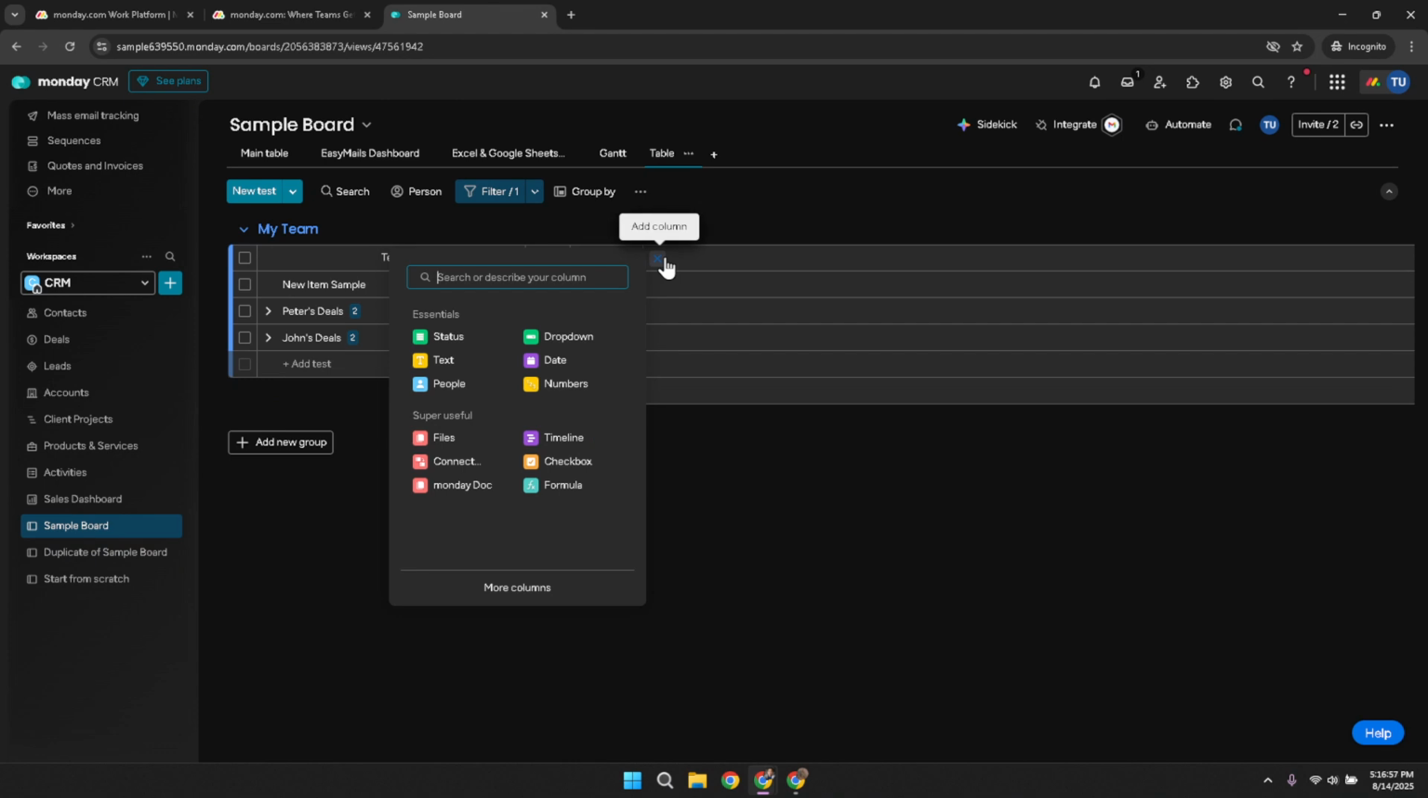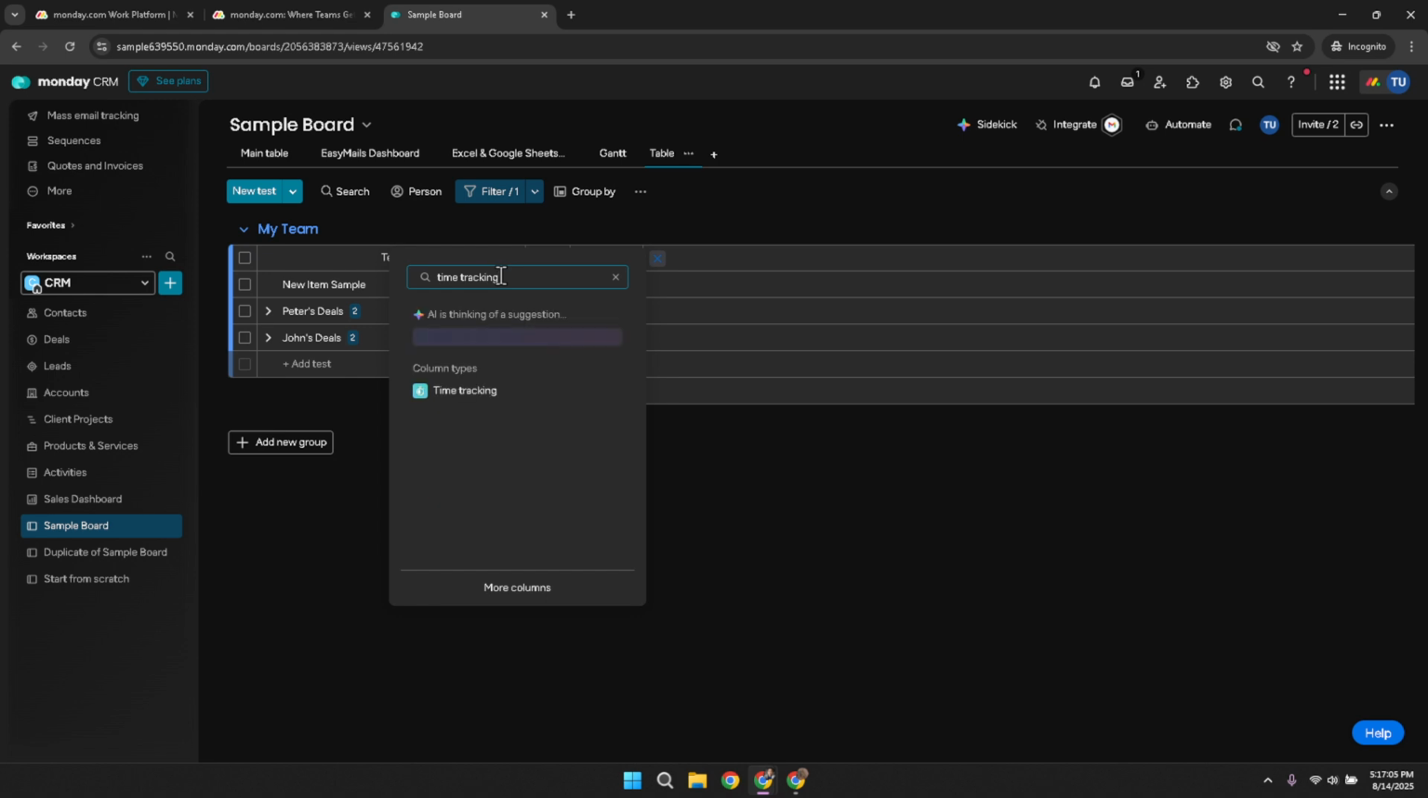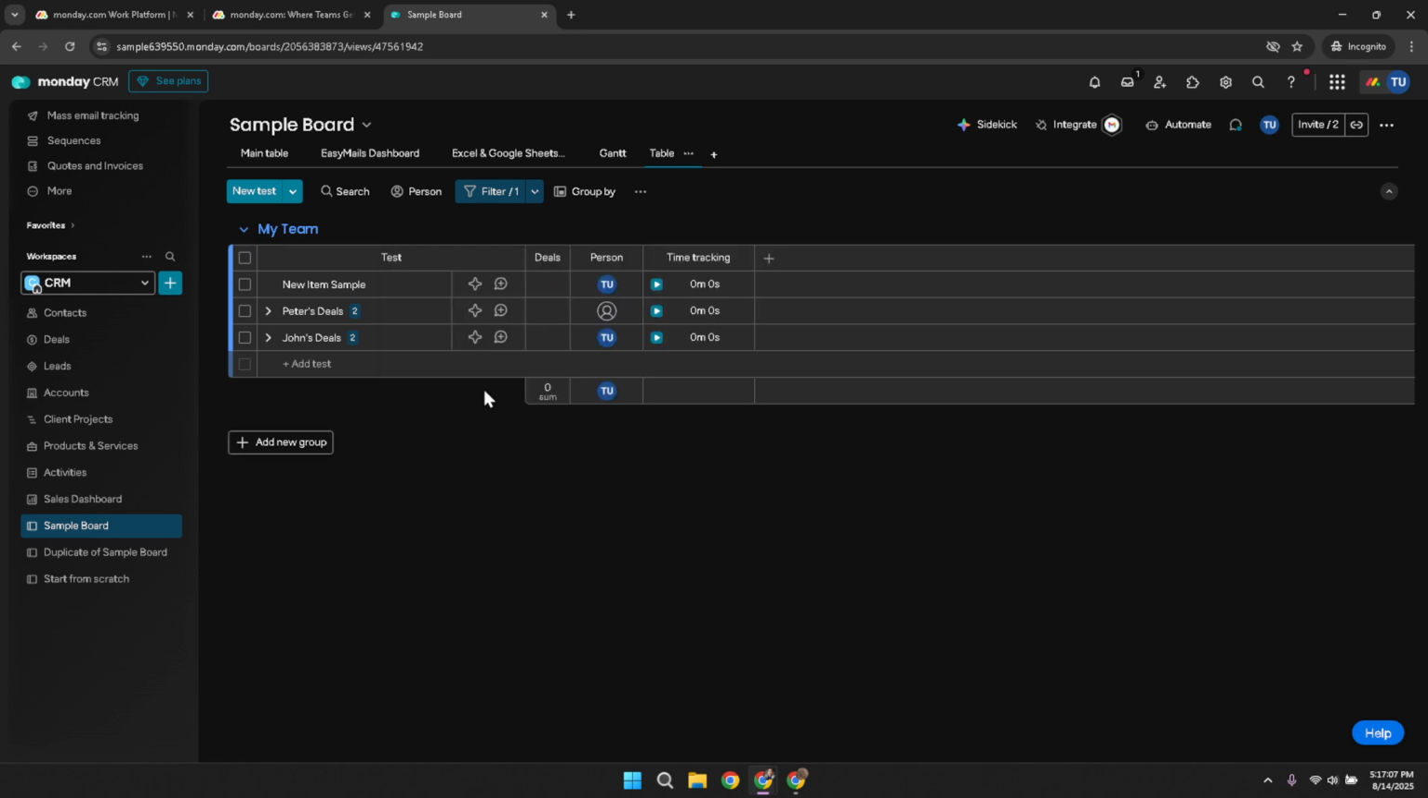A drop-down or a menu will appear where you can type the name of the column you want to add. In the text box, type in time tracking. This initiates the setup for a new column dedicated to tracking the time spent on each task. After typing time tracking, you will see an option pop up to add it as a column. Simply click on this option and the time tracking column will be added to your board.